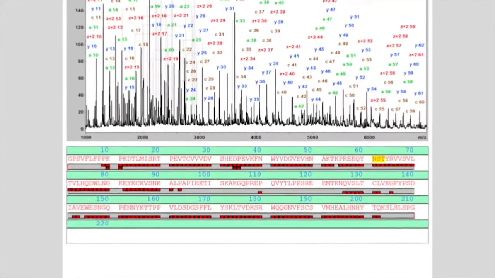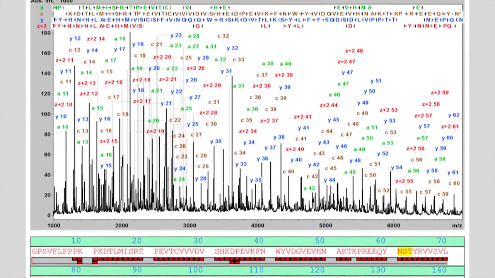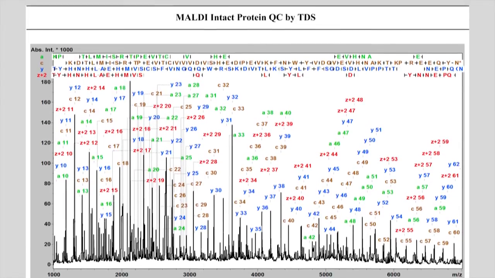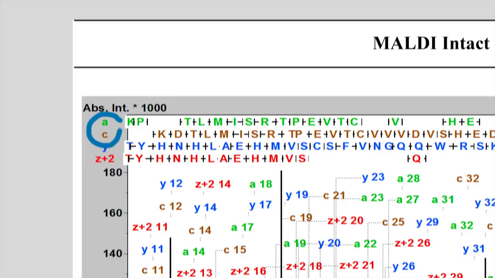The second page of the report shows the MALDI TDS spectrum and the protein sequence, both with matching fragments assigned. The A and C ions confirm the N-terminal sequence readout in the spectrum. The Y and Z+2 ions confirm the C-terminal sequence.